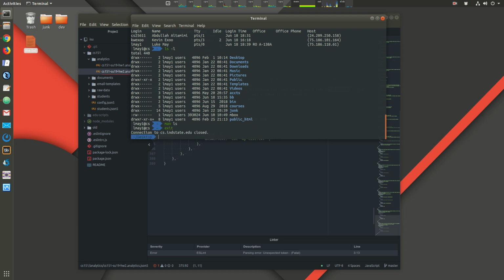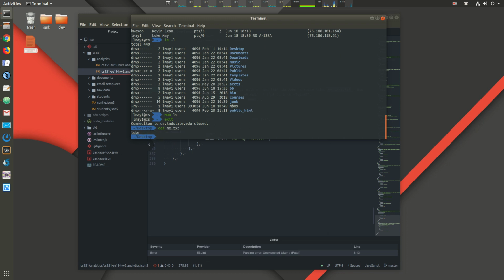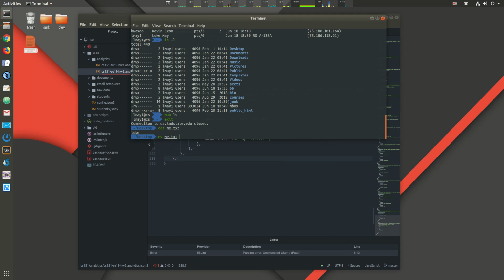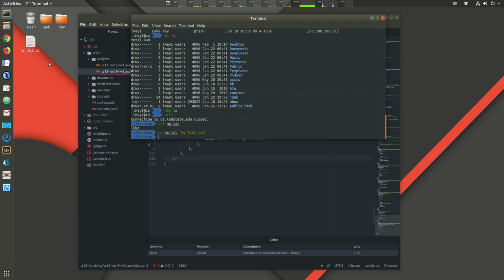Let's go back to our desktop. So cat me.txt, that's got my username in it. Let's change the name of it with the move command, move me.txt, and I want to call it my list.txt, with a space. See, now it changed and it has a space in it. Alright, so my list.txt, and I can echo some other names in there.